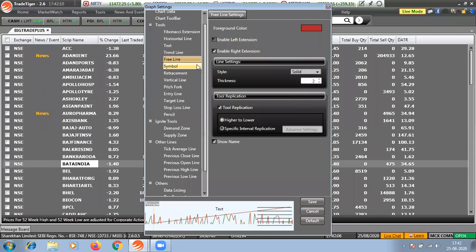Okay, now see, one important thing. Now, friends, when you are using this free line, many times traders and students do ask me this question, that when they are using this free line, automatically it gets extended on the right hand side. Sometimes it gets extended on the left hand side. If you don't want it to get extended on the right hand side or left hand side, what you can do is untick this. These are the options here. Untick this so that you can use this line freely from one point to another point. It will not get extended after that.